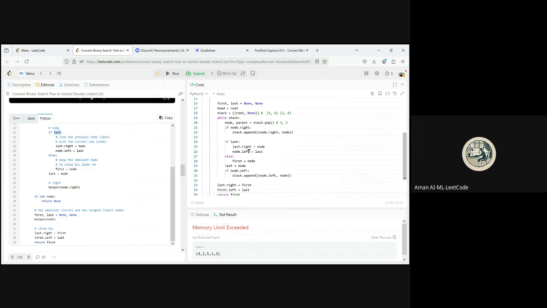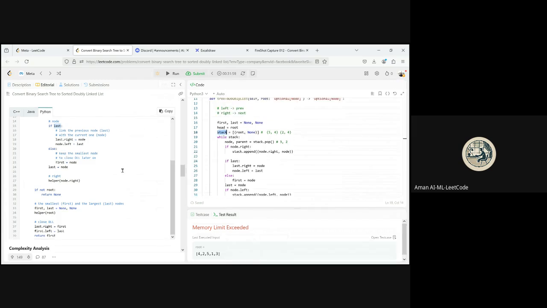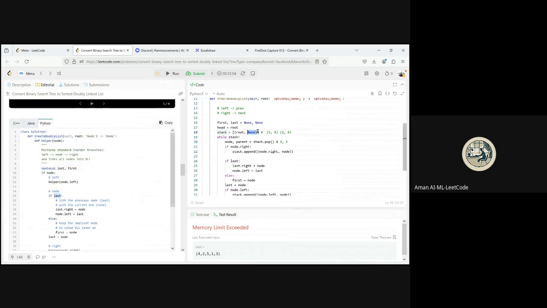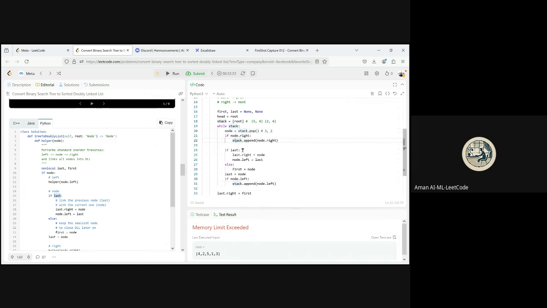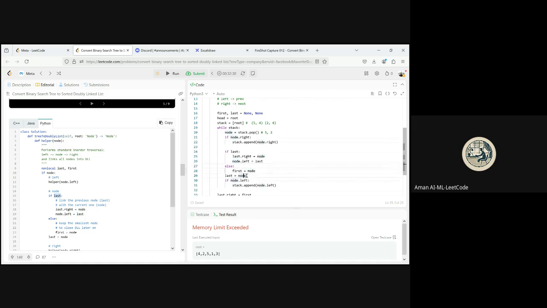Very limited feedback. Stack is storing too many things. So what is happening? So we don't need this. First of all, let's clean this up. Stack is empty. We don't need anything in the stack. Keep the right one. That one. Stack. Last dot right is equal to no. So last is not complete.